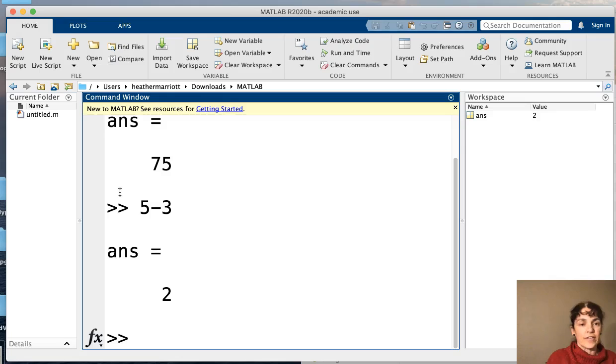I'm showing that you can do addition, subtraction, we can do multiplication, we can do division. And every time I do it, it always overwrites what's in the variable answer. And a variable is just a name to go along with a value so you can access that later. So ANS is the default variable.